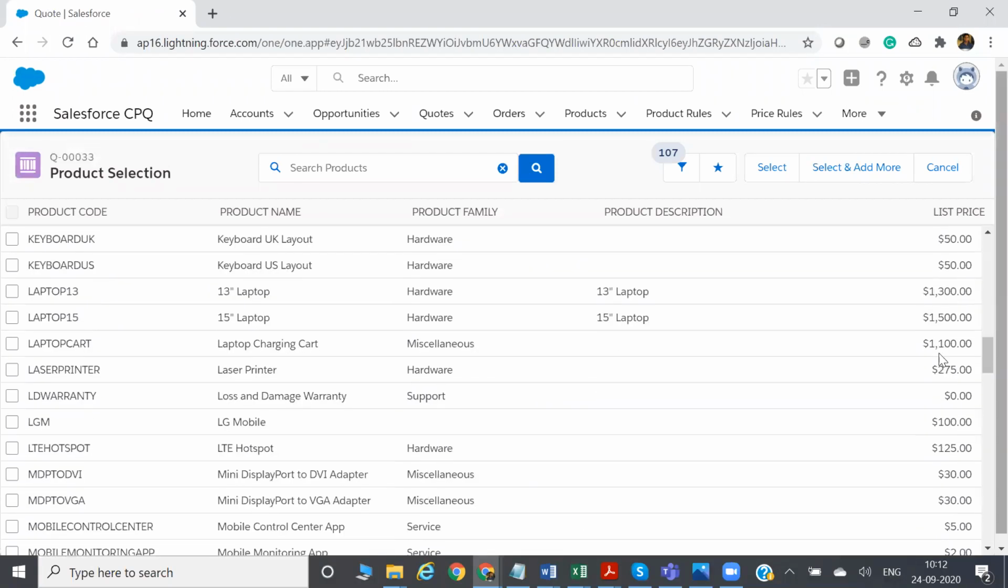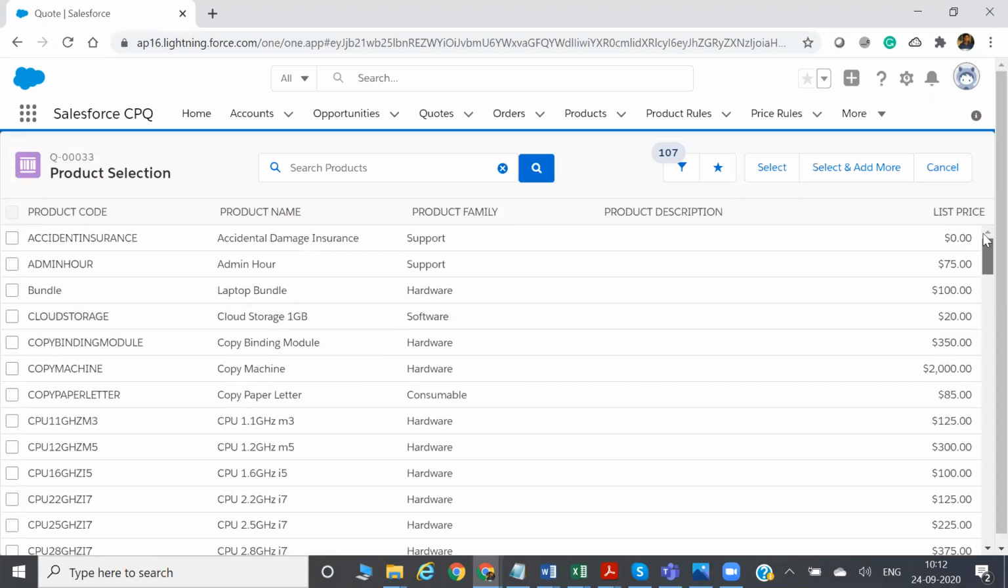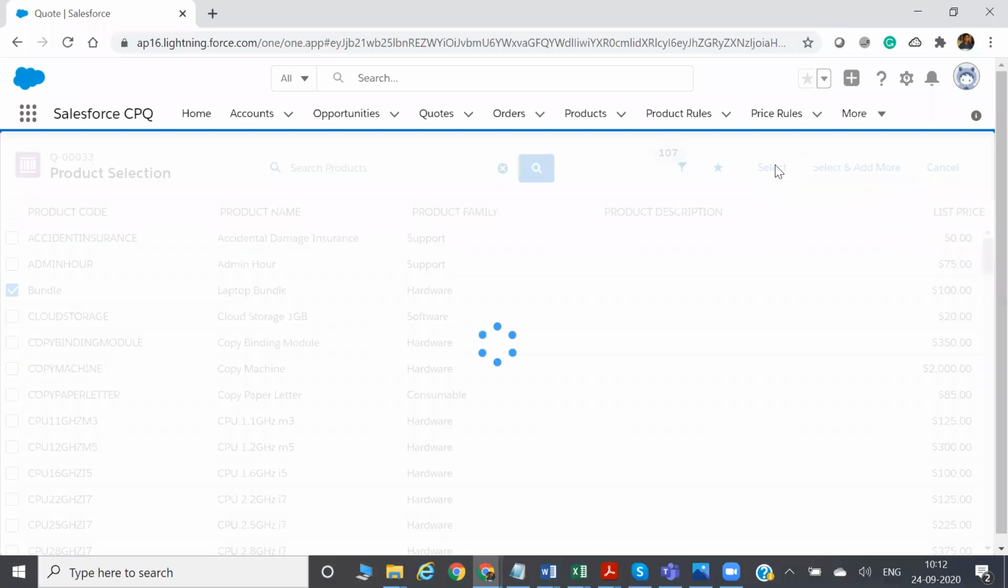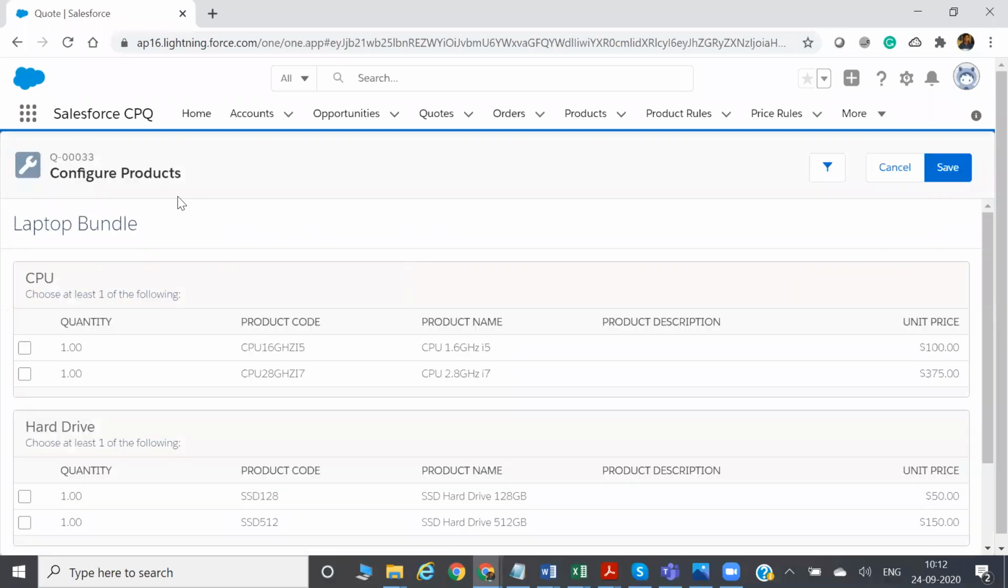So now let me select the laptop bundle. Where is the laptop bundle? Can you see? Hold on. Check the search box, products. This one, laptop bundle. Select. Now I can see the configuration product.